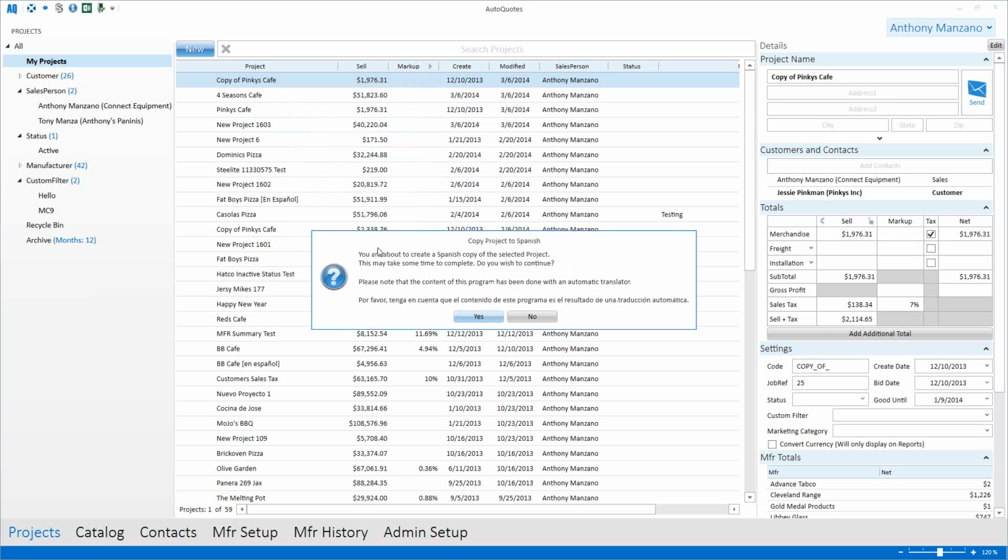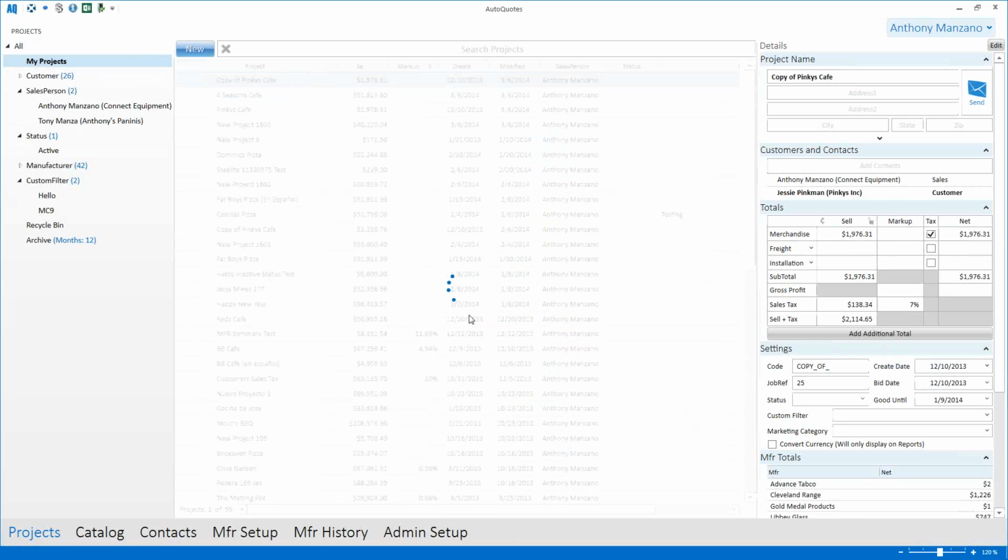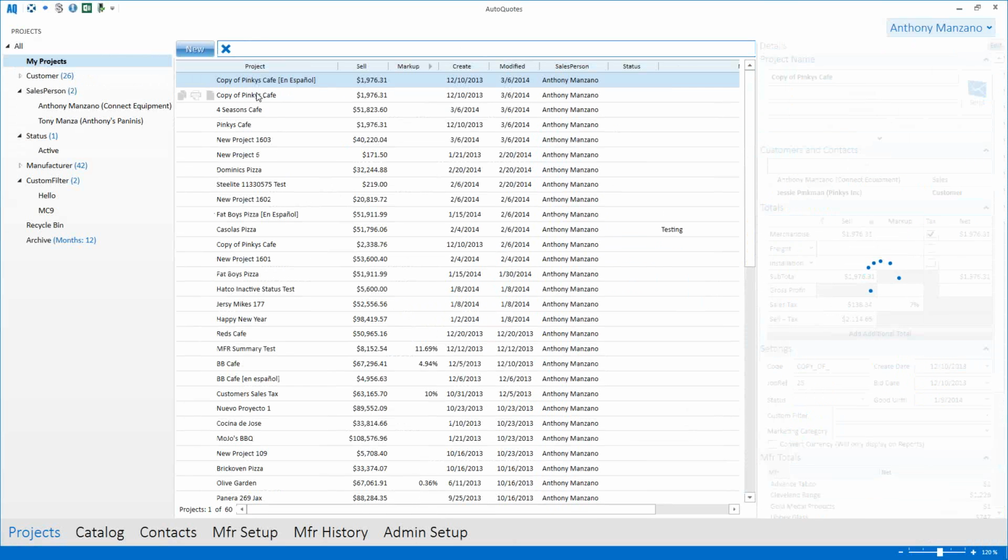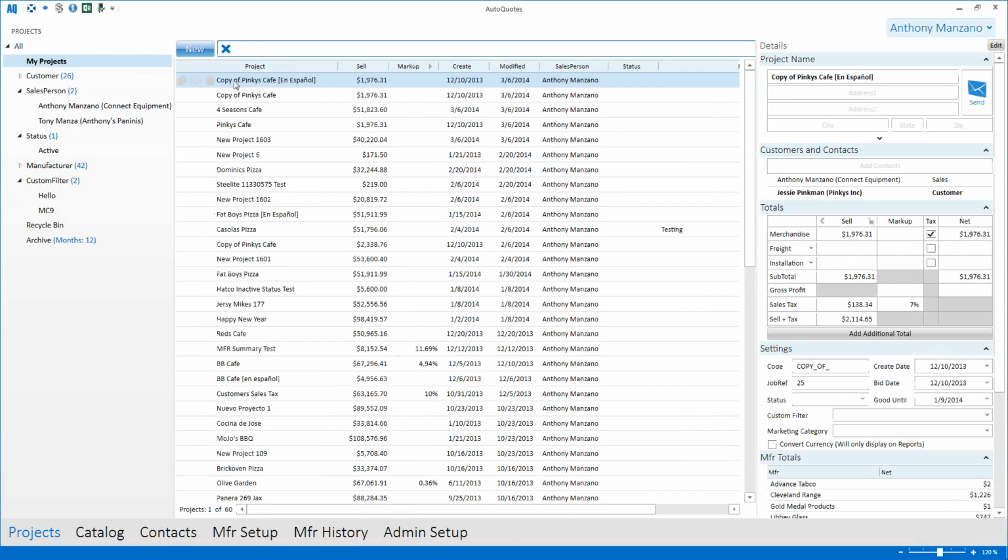If you click on that, it's going to let you know that it's going to make a copy of this project and convert it into Spanish. So if you have a need to do a translation of a project into Spanish, that's the way you do it right on here. And you'll notice that it says the name of the project in Espanol. And if you open it up, it is fully in Spanish with all the spec descriptions and everything on there.